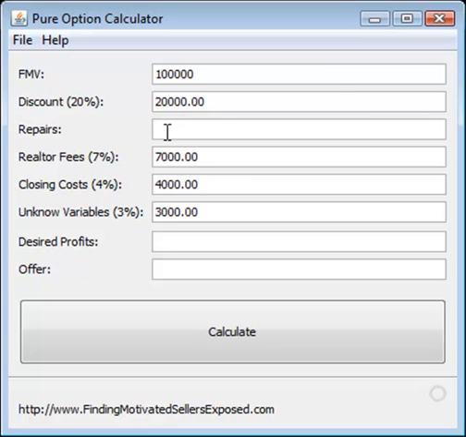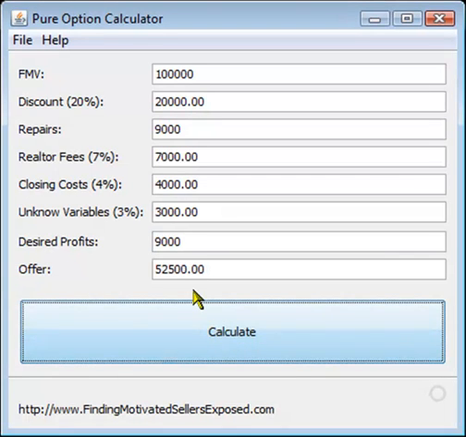If we continue with the example, it shows repairs estimated at $9,000, and then the realtor fee and closing costs. I'm using a closing cost of about 4%. It's 1% different than what I have in the ebook, but you could adjust this calculator so it doesn't matter. Desired profit, if you want to make $9,000, then you come down here and hit the calculate button, and you notice that this value is a lot different than what's in your book of $73,500.